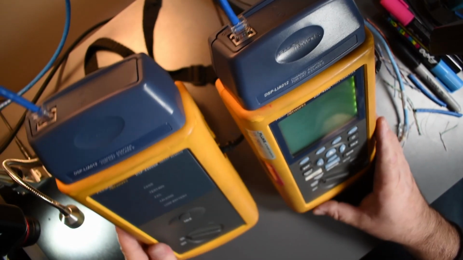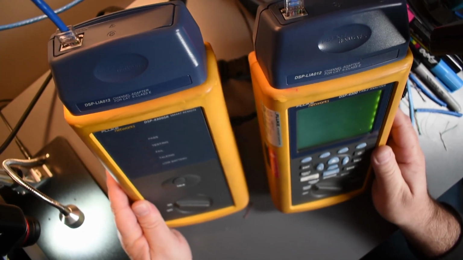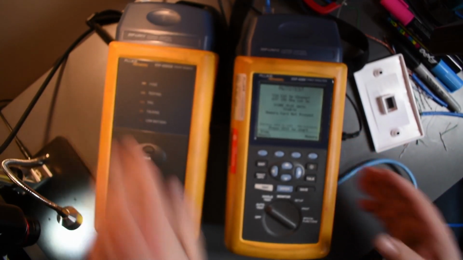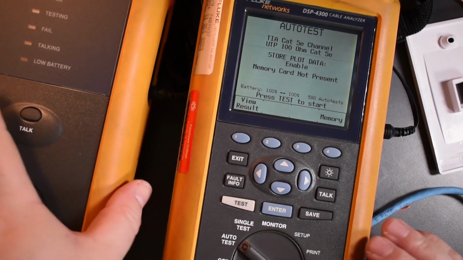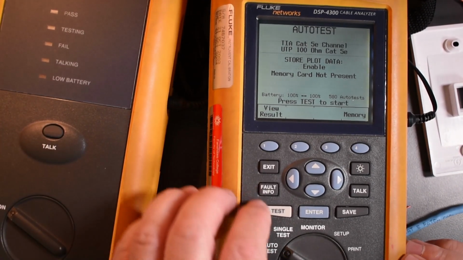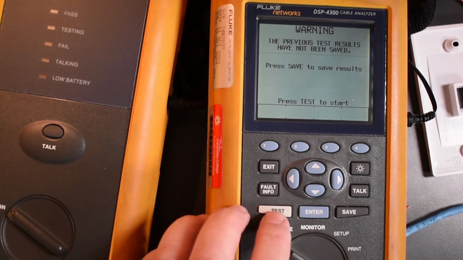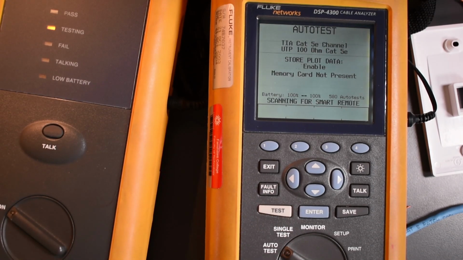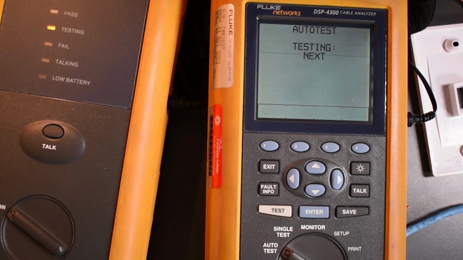Okay, and now we can do the testing. I'm just going to lay those down here. It's going to be better, to give you a better view of the test screen. All right. Now, what do we do? We just press the test, and it's going to again tell us that the last test wasn't saved. We don't care. We tested it anyway, and it is looking for the cable and it's testing it.